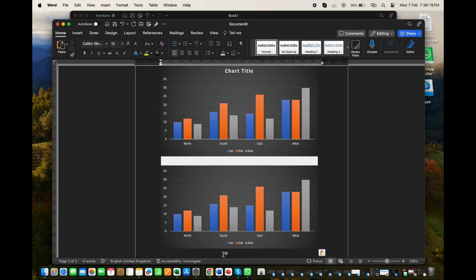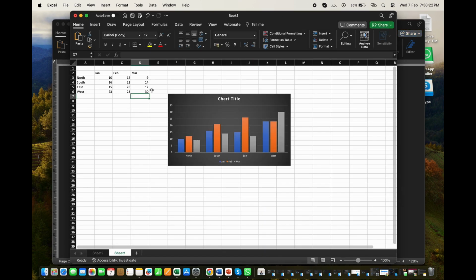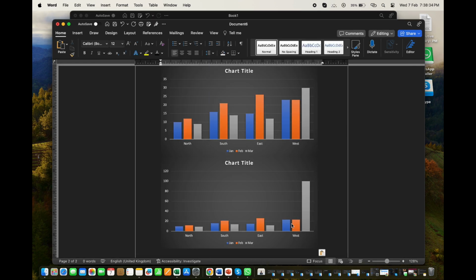So I want to choose this option and make a drastic change in the value, like let's change it to 100. Then you can see that changes are made here in Excel, and now if we see the Word document, you can see that the change is made in this graph but not in this graph. These are the ways. Thank you.